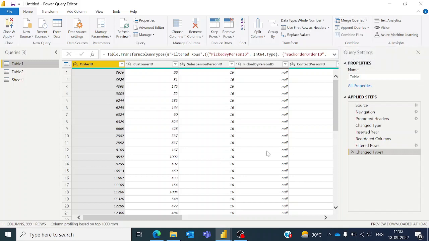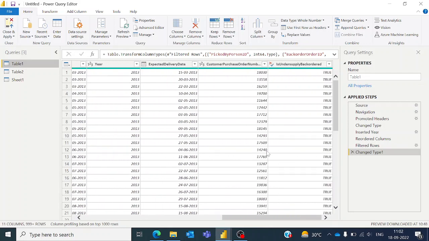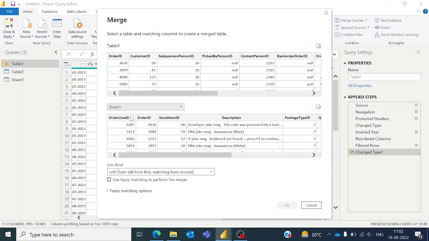I hope you understand what my main aim is in using merge query. As you are seeing in this table, there is no column of unit price or stock item ID, right? So let's use it here. From sheet 1, okay, based on order ID, I will select the column on which I want to join these tables, right? So it's like SQL. If you know about SQL joins, like inner join or left join or right join, it works as a join. So basically it joins the two tables based on a common column, right?